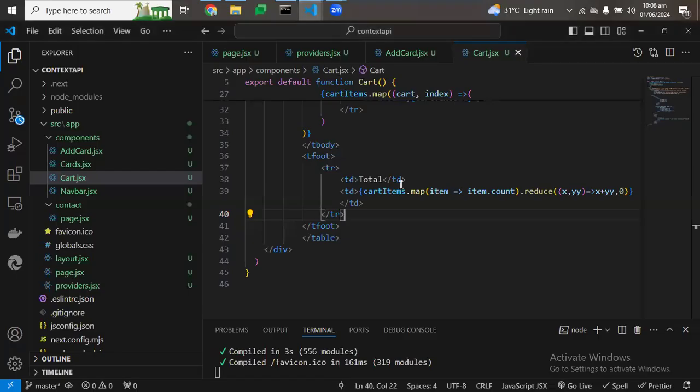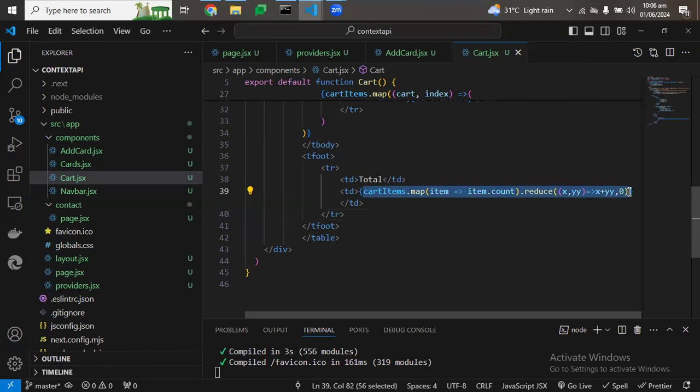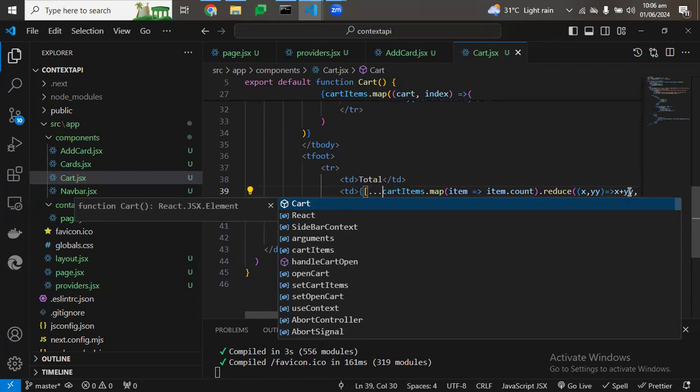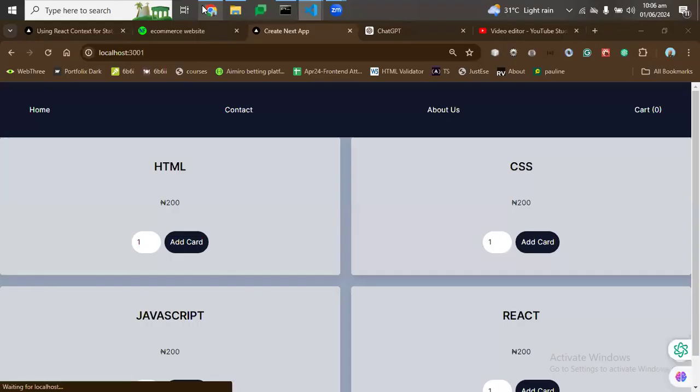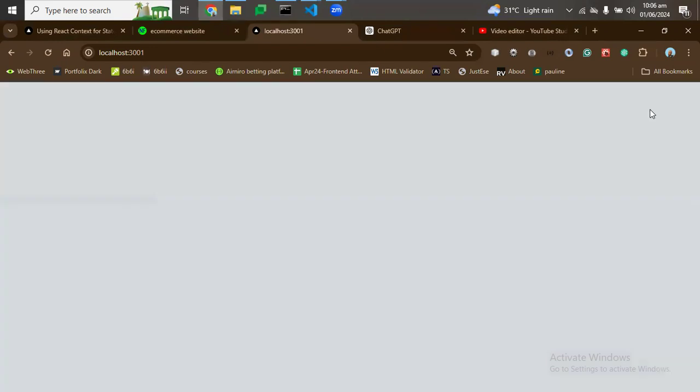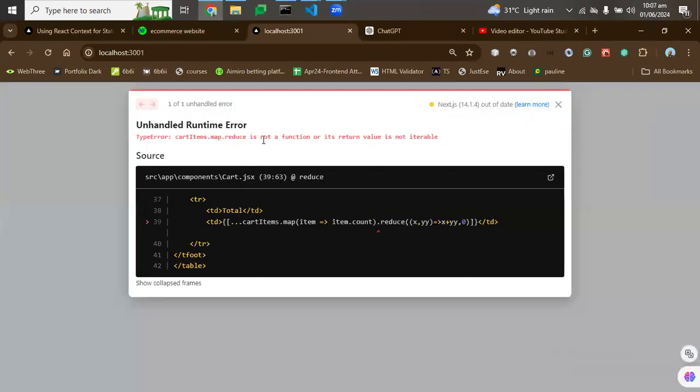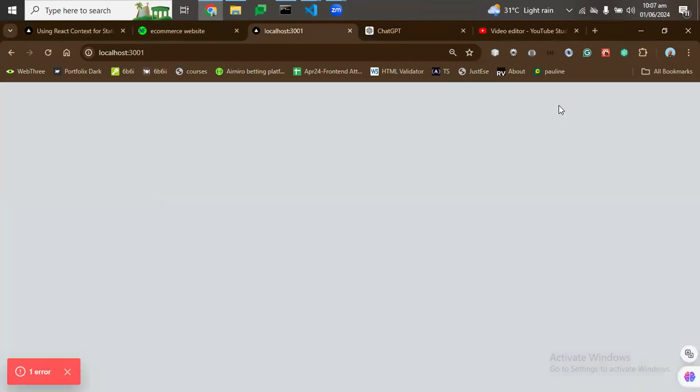So I can decide to destructure this when I'm doing that. Okay, I can destructure it, using the spread operator. So let's look back and see what happens now. So add to 5. Okay, map.reduce is not a function as the value is not iterable.